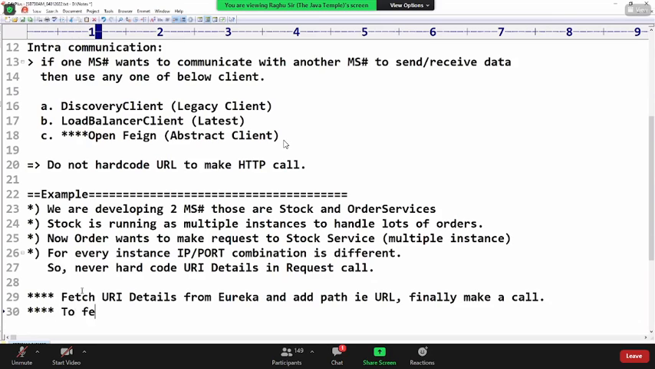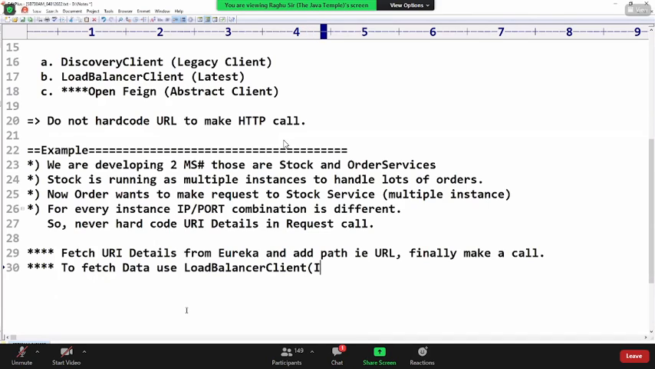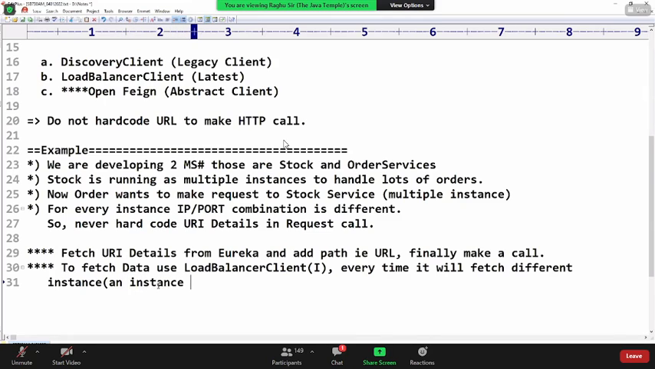But how can we fetch? To fetch data, use the load balancer client interface. Every time it will fetch a different instance. In simple terms, an instance that has less load factor. Just for confirmation, I'll show that every time it is going to give a different instance output.